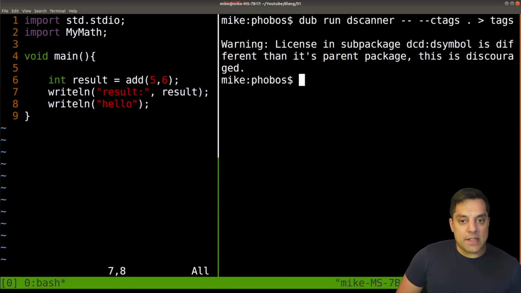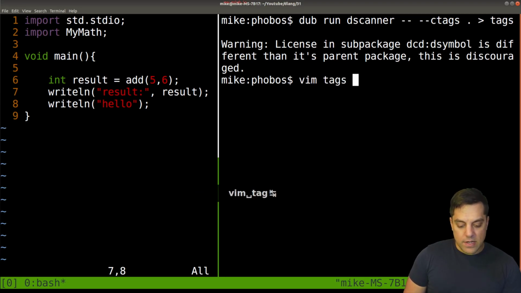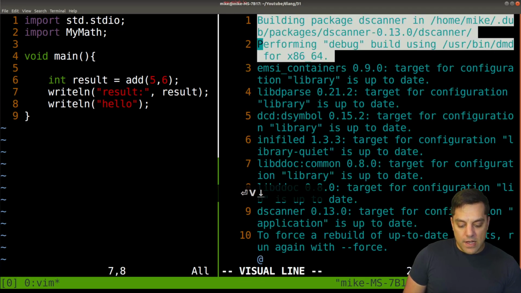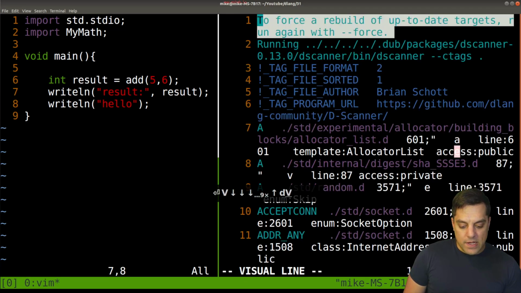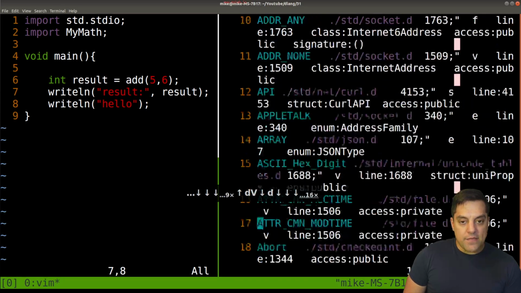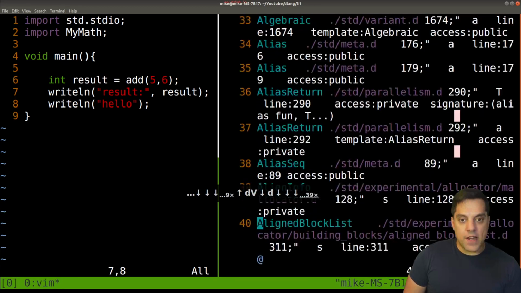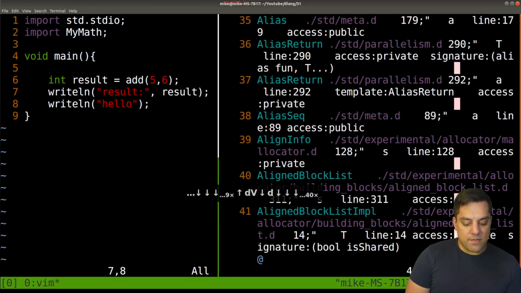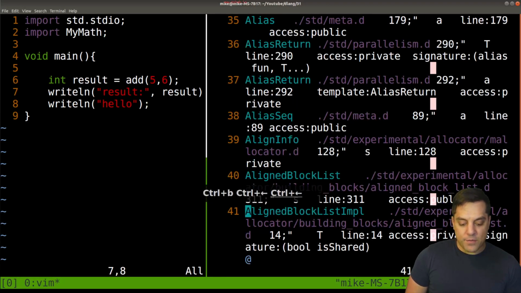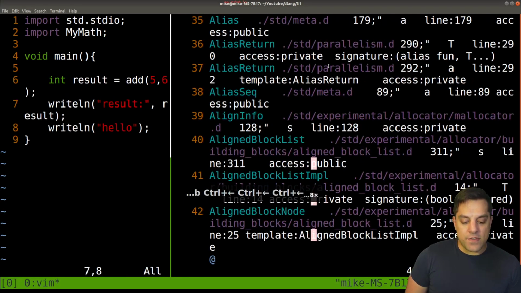And again, this might take a few moments, but overall it runs pretty fast. I've got my tags file, this time in the Phobos directory. And I'm going to go ahead and get rid of this cruft here. Now if I look through this file, sorry, I won't scroll through it too fast, but you'll see I'm starting to see a lot of information that, depending on how much D you've used, should look familiar. There's a parallelism library and so on.